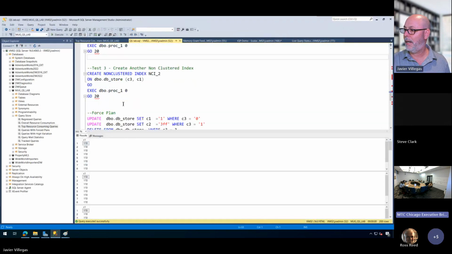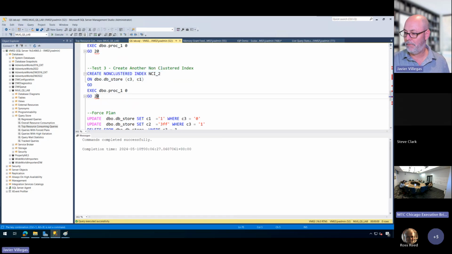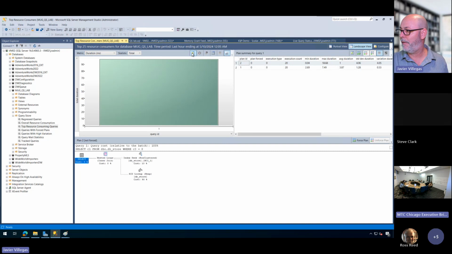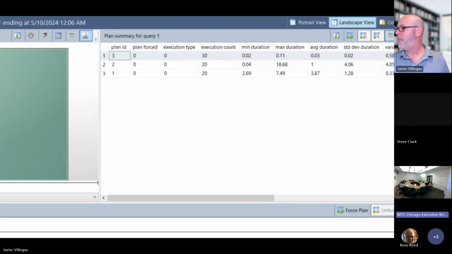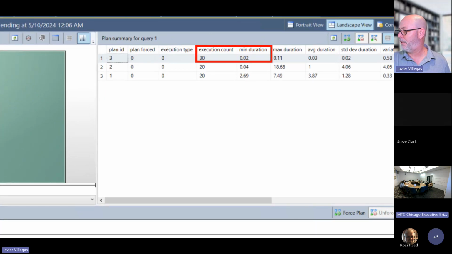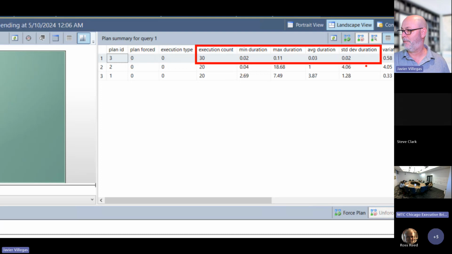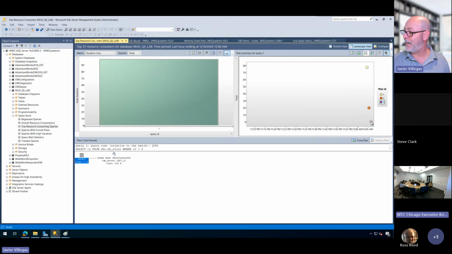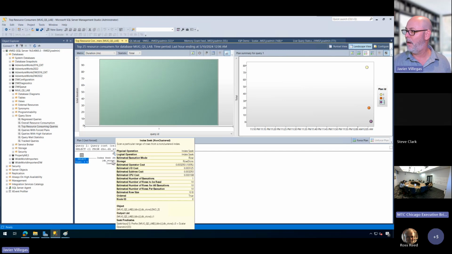I will create another index, which is a covering index with 2 columns, and I will execute my procedure, let's say 30 times instead. Going back here, refreshing Query Store. Now I see this one that was executed 30 times and is the faster one, right? And if we go back to the graph, we'll see that I have another plan, the third plan, that is using an index, the optimum one for this query.